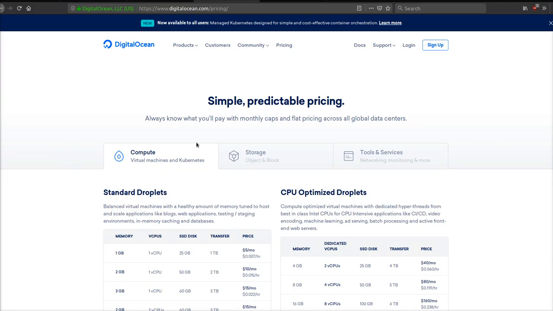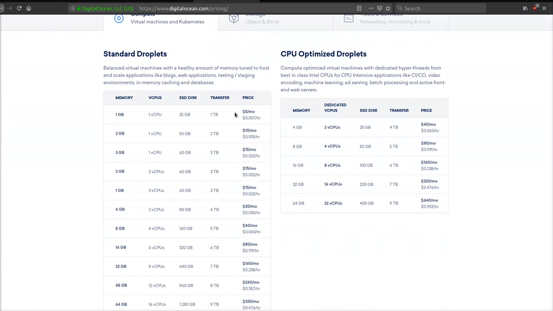And if you don't already know, DigitalOcean's pricing starts at $5 a month for their standard droplet. Droplet is just a fancy name for server.